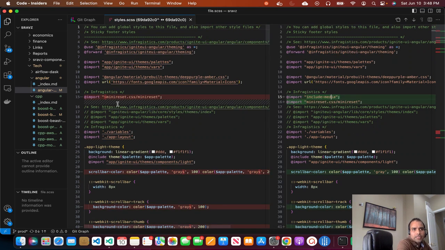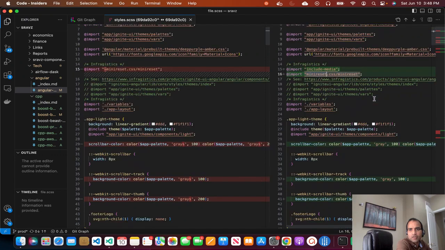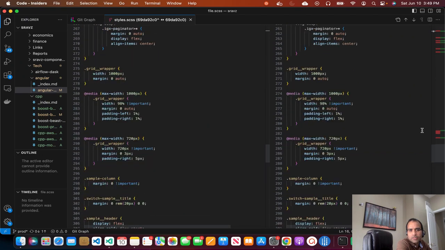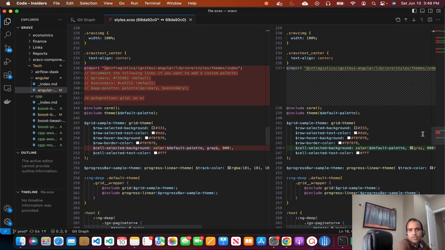So in angular.json, we included node modules. Because of that, we don't have to include tilde here. If we remove tilde, then scss will look for this directory in the node modules, and it will automatically import the style. So that is the change that was made to the style sheet. And these are a bunch of comments that were removed.